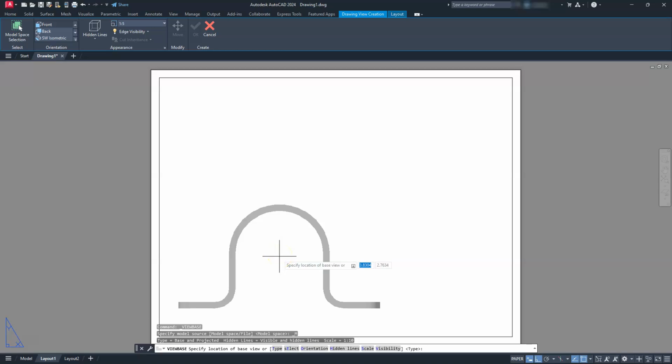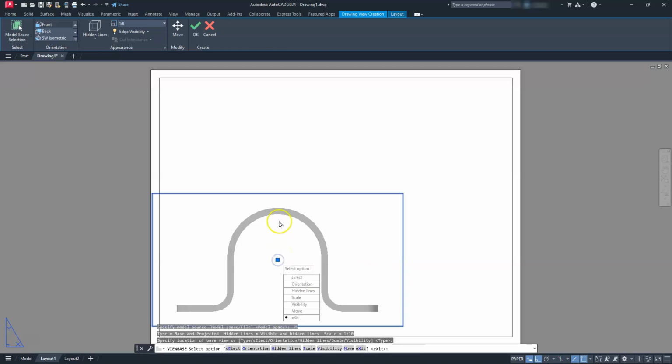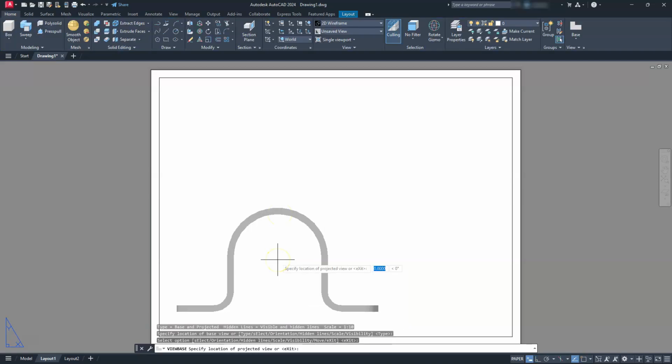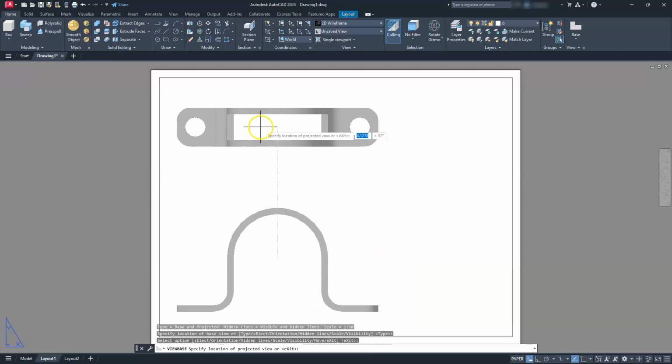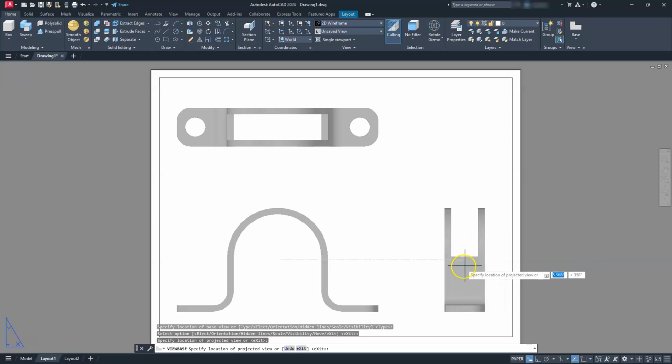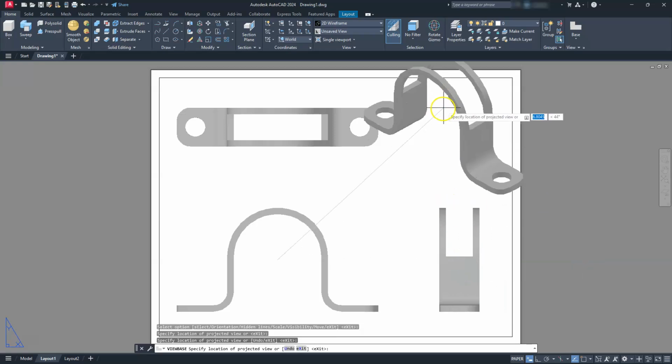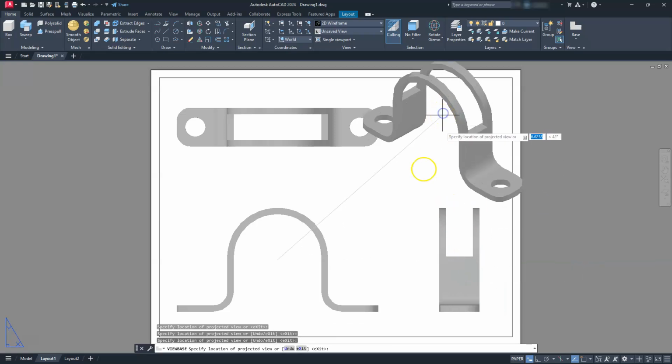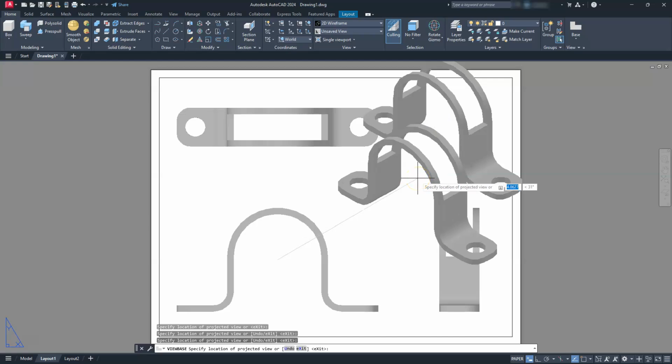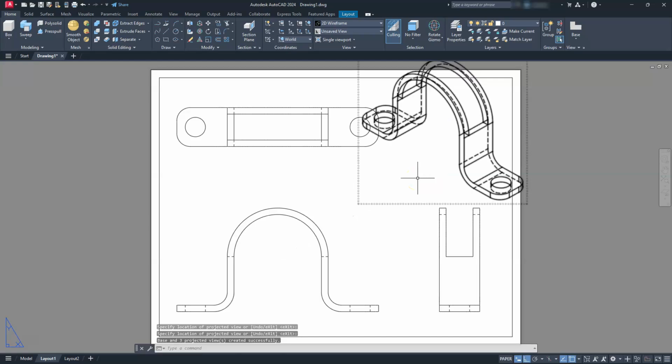I'm just going to do a left click here. Go ahead and hit enter once you completed that first left click. And then I'm going to left click here. I'll left click here. And then I'm just going to put an isometric up here in the corner. Another left click. And once you're done with that, go ahead and hit enter. And it should create all of those views for you, right?